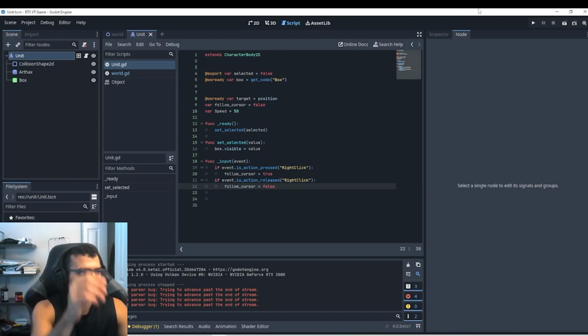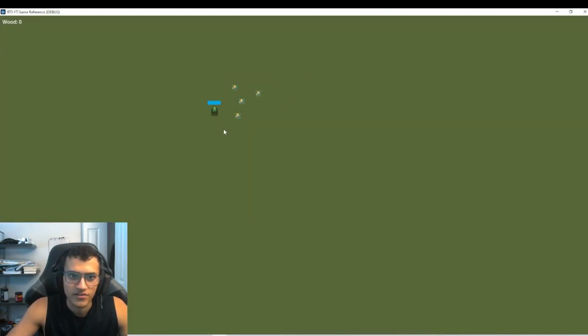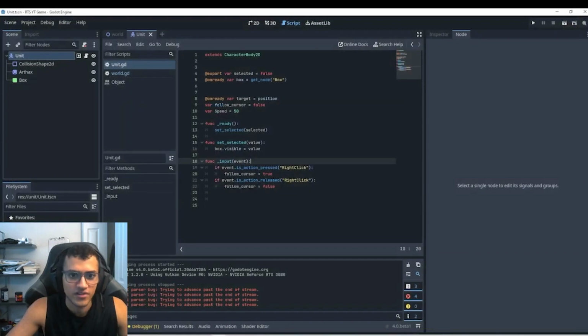So this gives us 2 things to be able to do. One, let me actually just play. When I move my characters, I can click 1 time and they will go to that cursor. But I can also keep clicking and they will keep following my cursor no matter what I do, as long as I keep clicking down. So that's what that's going to allow us to do.